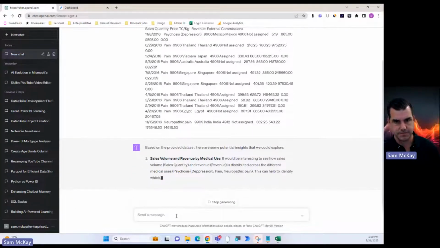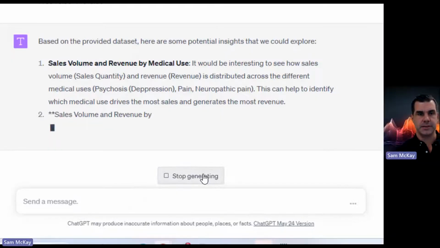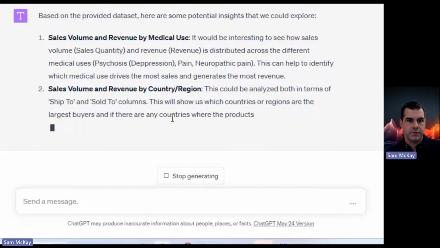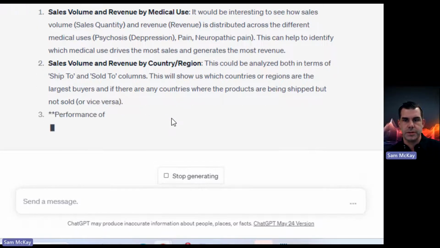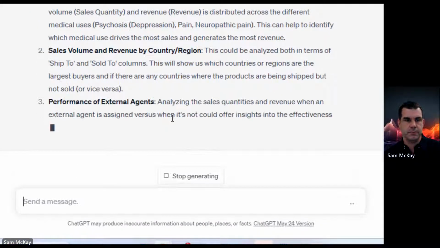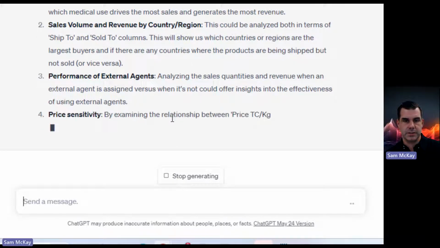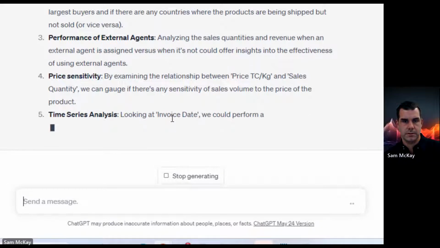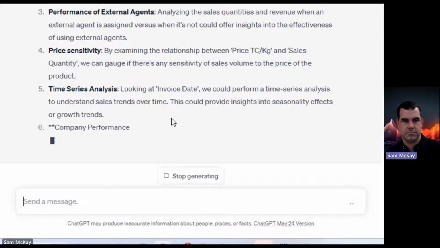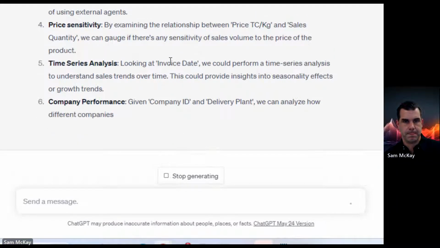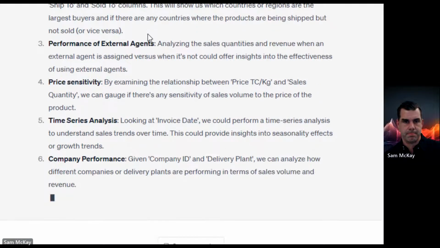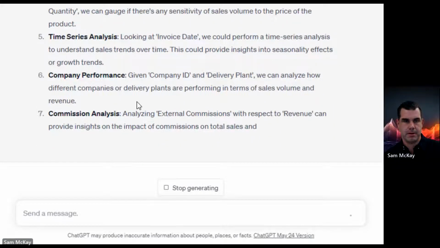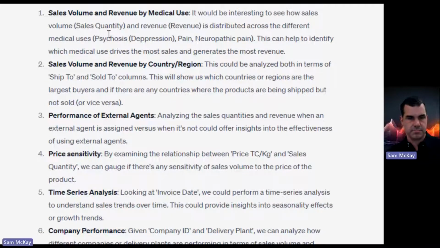Okay, based on the provided data set, here are some potential insights: sales volume and revenue by medical use, sales volume and revenue by country and region, performance of external agents, price sensitivity, time series. Cool. Okay, so it's giving us some good thoughts, right? This is pretty amazing, right?